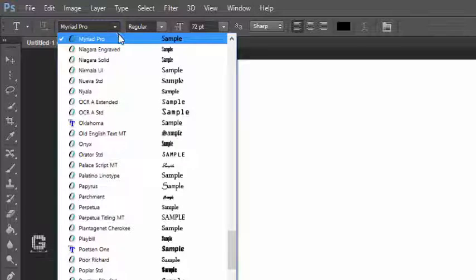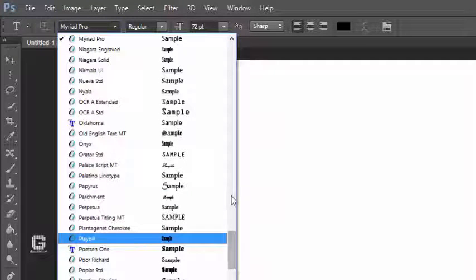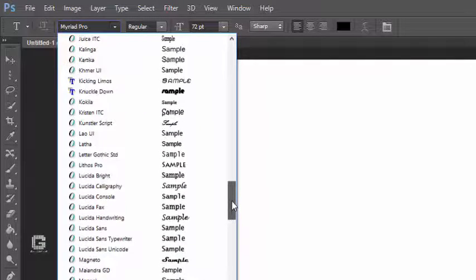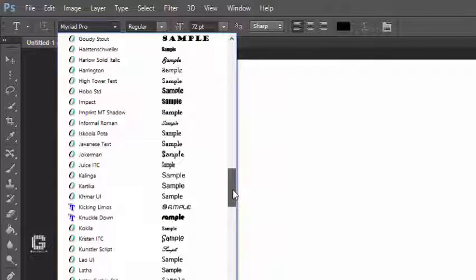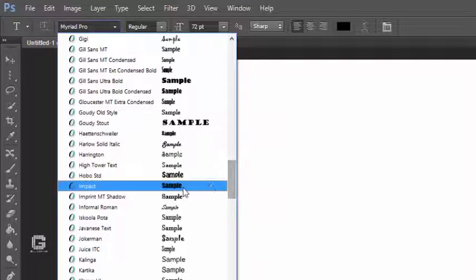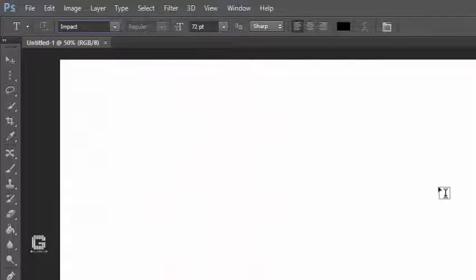Choose whichever font you'd like to use from the list of fonts that you currently have available on your computer. This 3D effect works best with fonts that have big, thick letters. I'm going to choose Impact. You can also choose a size for your text if you like, but it's not really necessary at this point since we can easily change the size of the text later, as we'll see. For now, all we need is the font.